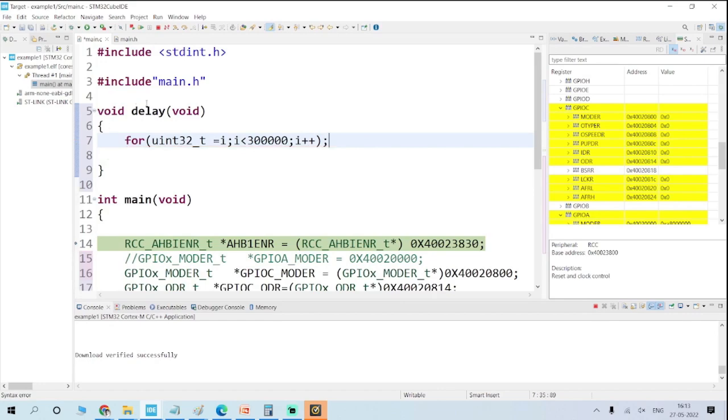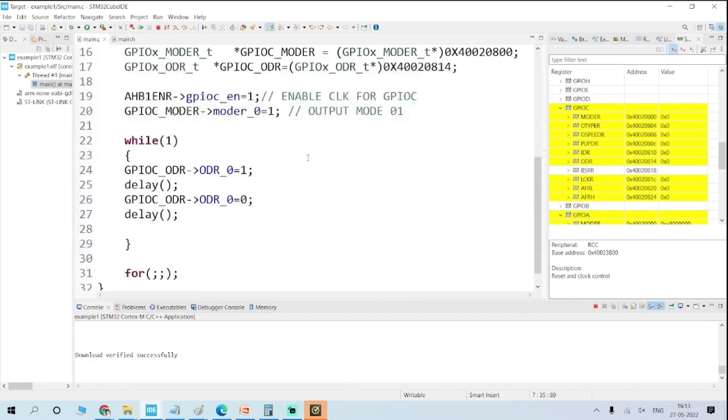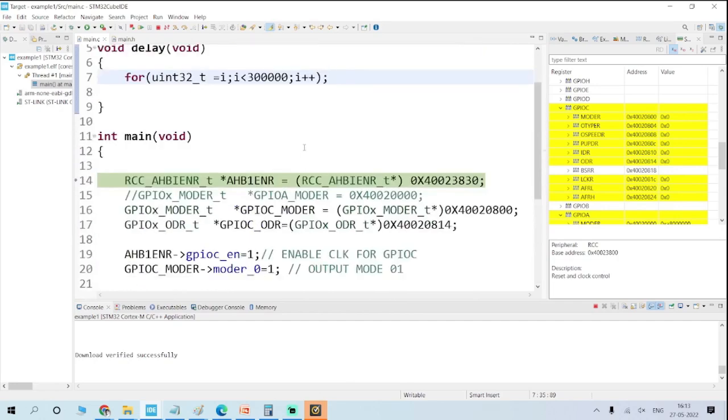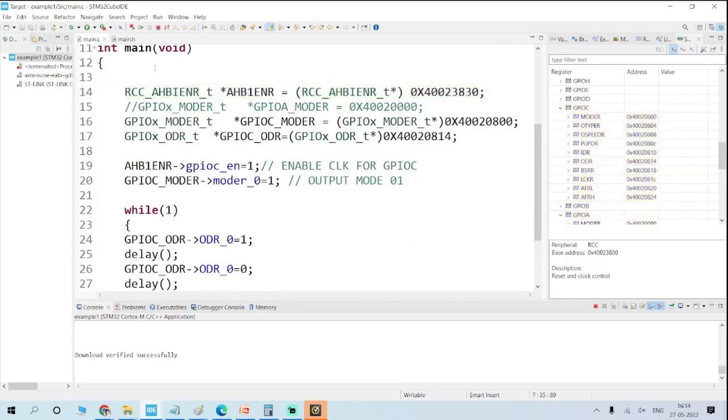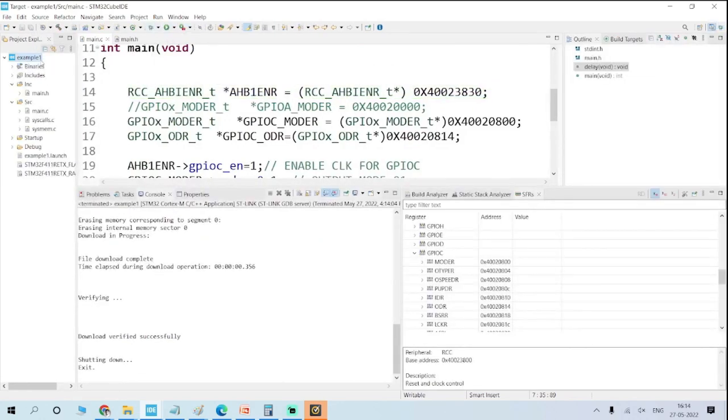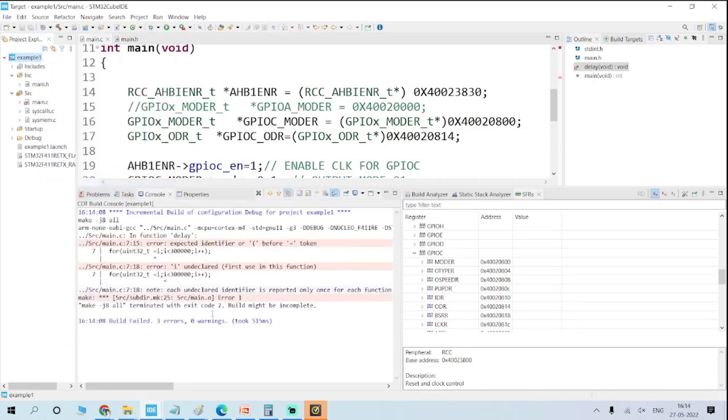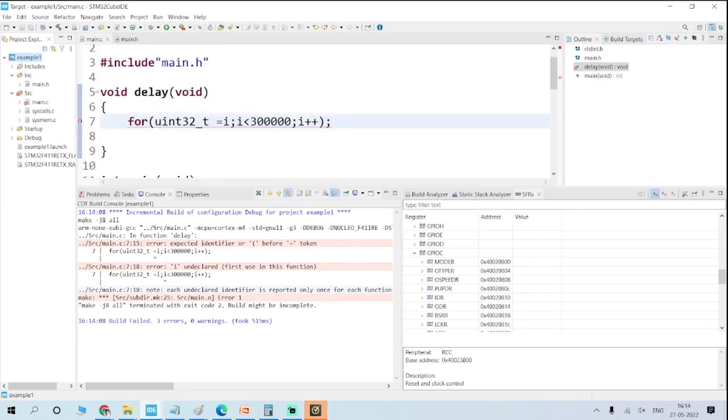So save this program. Let us check. Now we have implemented this as structures. I stop this one, terminate this program. Right click, let me build the project and check for errors. We have 3 errors. We have not initialized i equals 0 here. Okay. Right click, build the project.